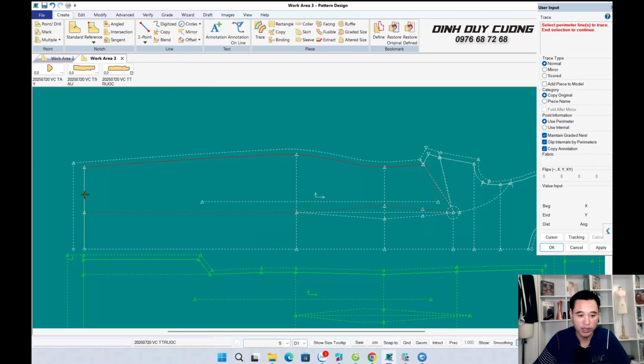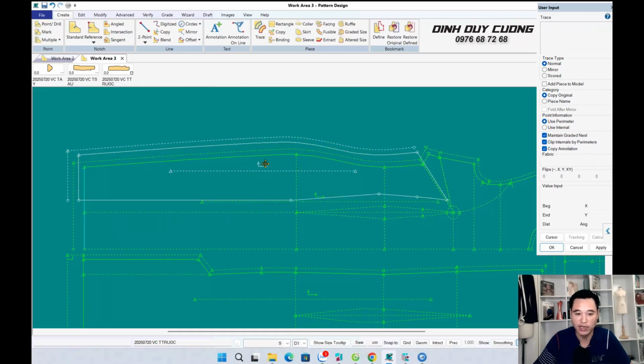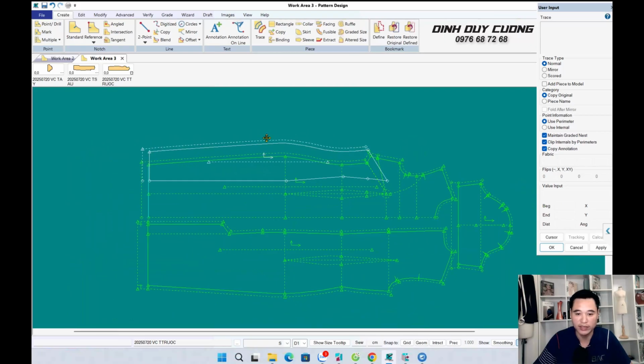Here, continue unfolding. Now click on this hemline. Alright, you can click it right away. Right click, okay. There you go. So now you've separated the detail to the outside.